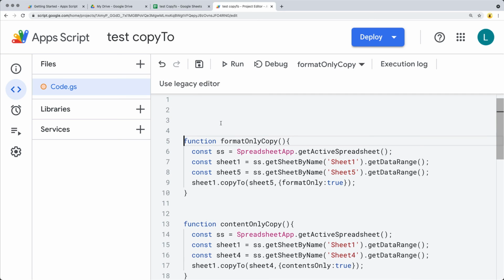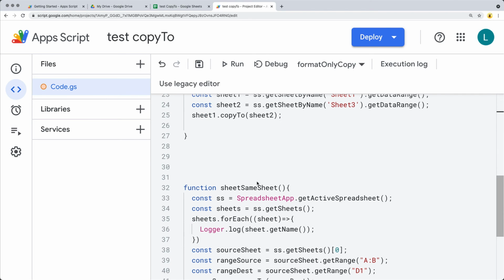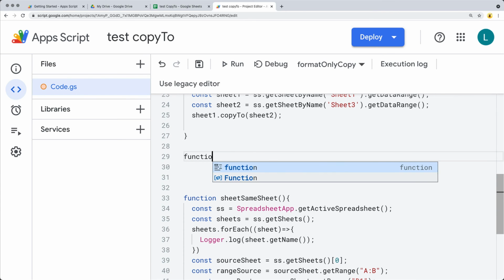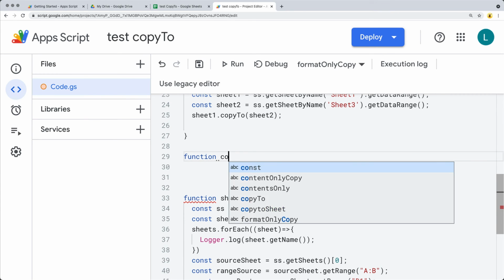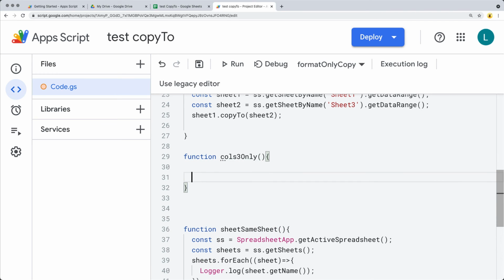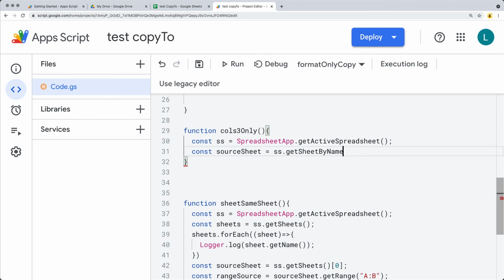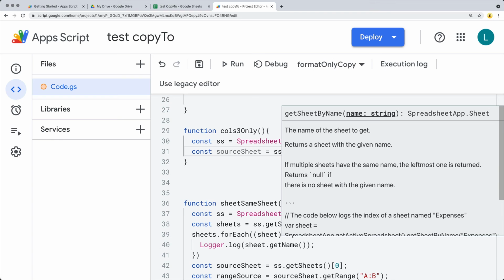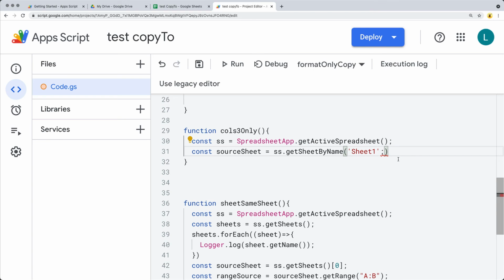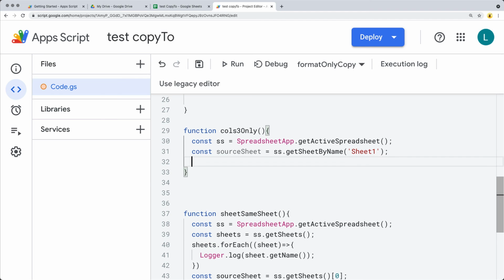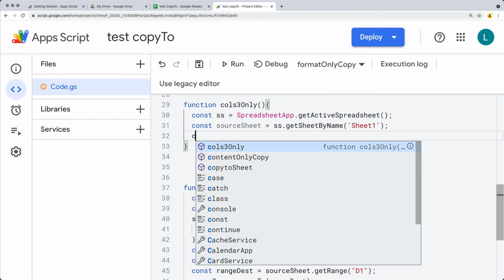And you can also be very specific, as we saw, with the different data ranges. So if you want to only, let's say, copy the first 3 columns. Once again, we select the spreadsheet object, and then let's select the sheet. So this is going to be our source sheet, and using the sheet object, get the sheet by name and select it by its name. So this is just a string value for the name of the sheet. And so that's our source sheet.